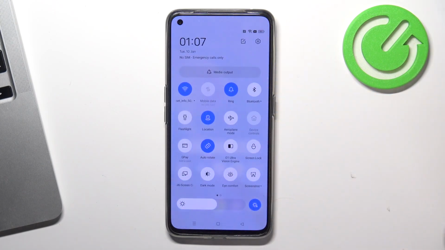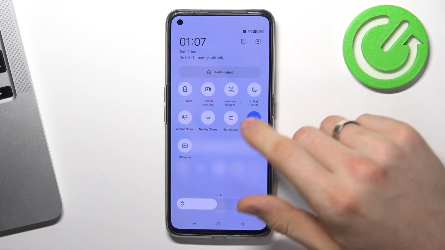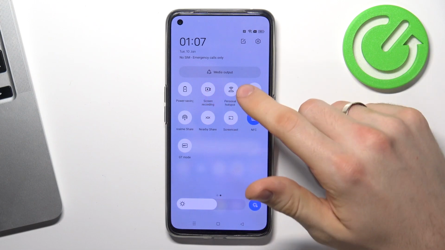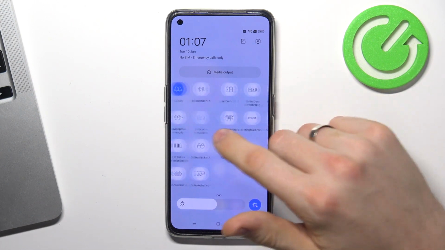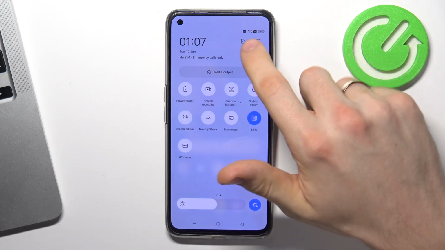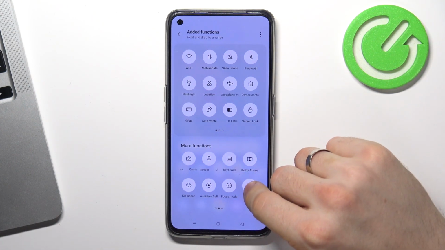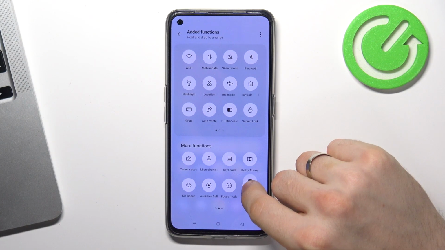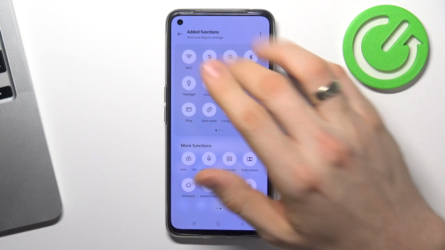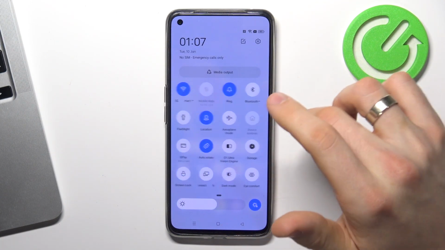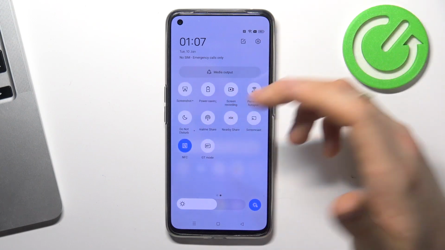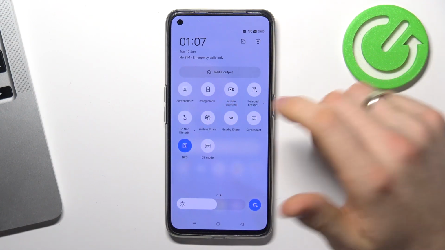Firstly, open the control panel, then find the screen recording feature. If you have no screen recording feature on your control panel, just click on the edit button, find the screen recorder feature here, click and hold on it, then drag it to the upper part of your screen, and in this way you will see your screen recording feature on your control panel.